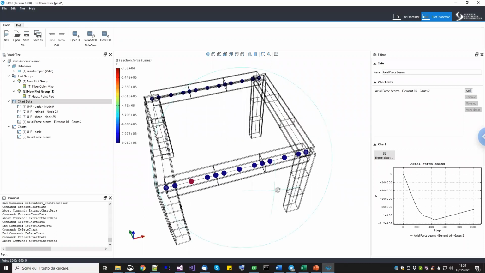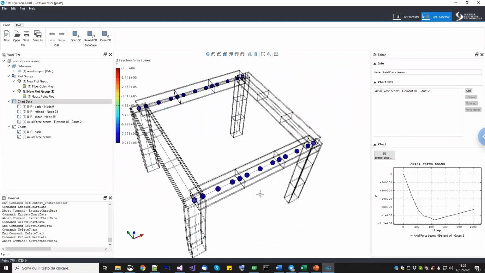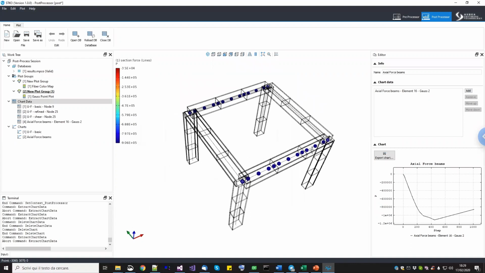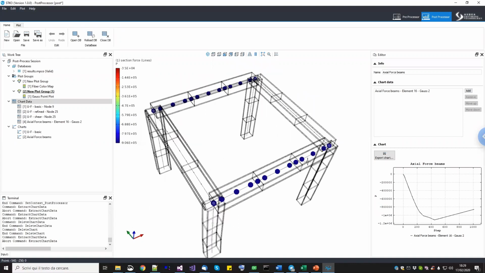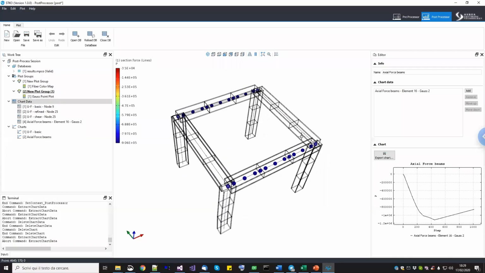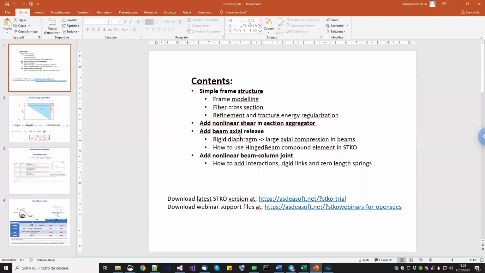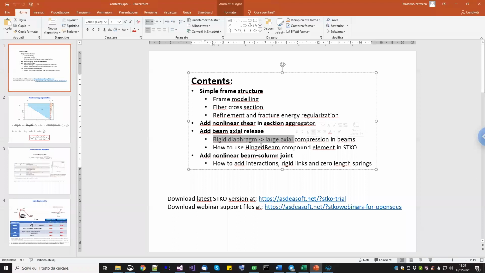So how can you solve this problem? Well, one way can be to keep the rigid diaphragm, but to release the actual continuity of the beams. And I will show you how you can do it in STKO. In particular, let me go to these points here. I will show you how to remove this problem using the hinged beam.